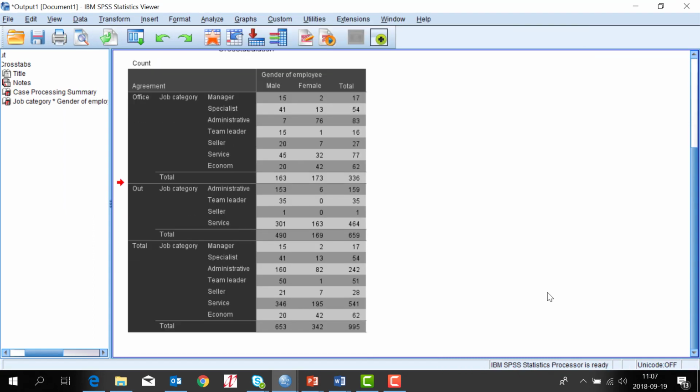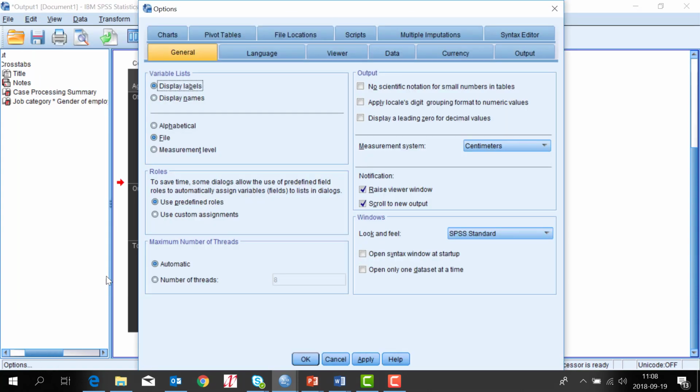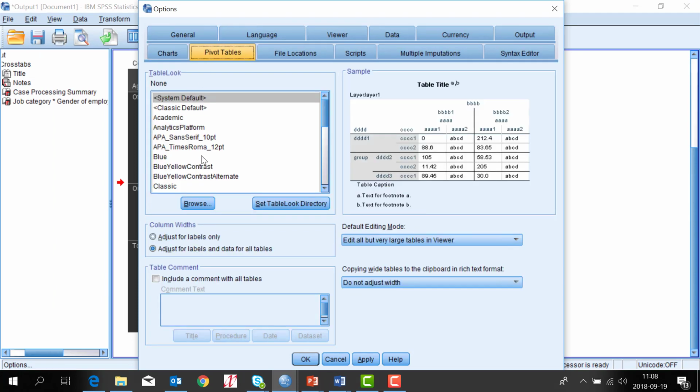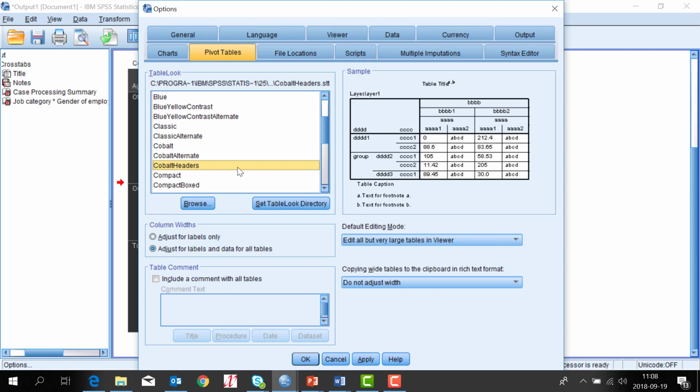You can also get this as a default if you go to Edit Options here and go to the Pivot Tables. And here you can choose the one you want to have forever until you do a new change. I don't do that, so I click Cancel.